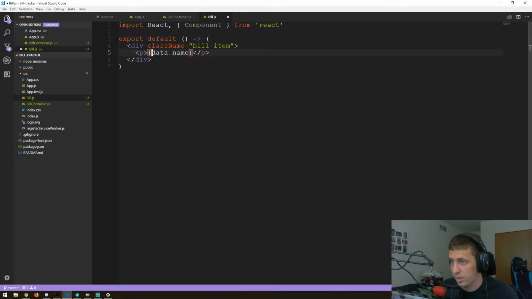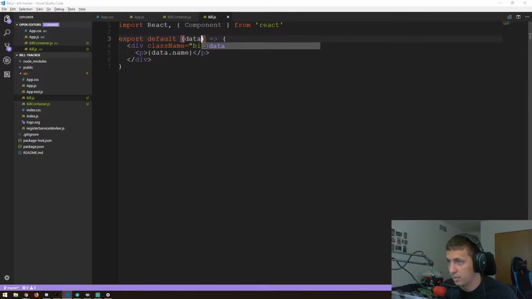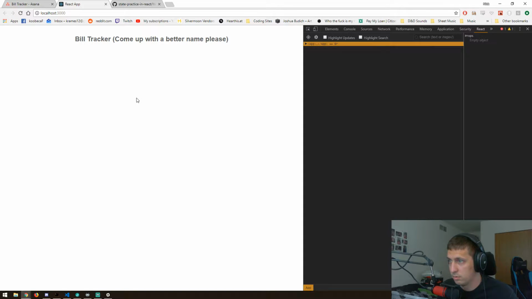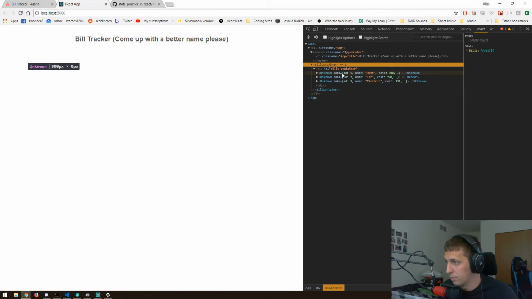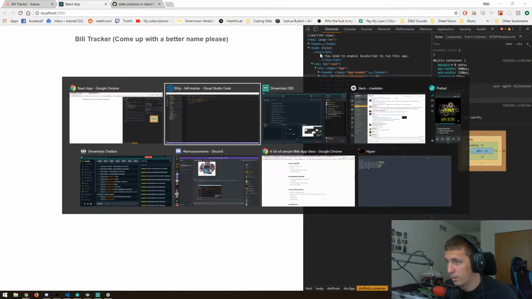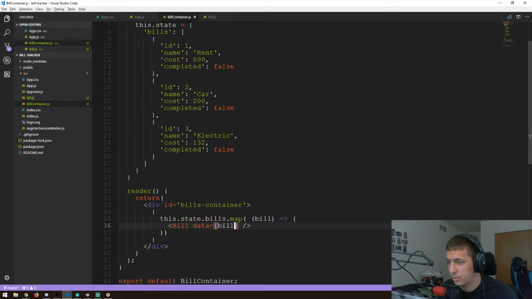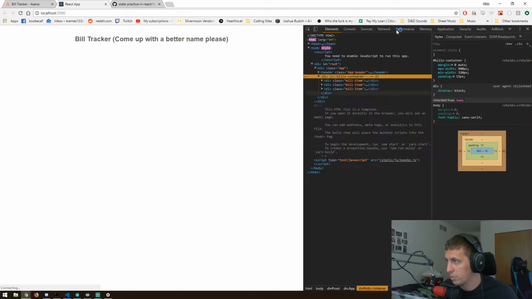Or let's try data.name. Keyword data is not defined. So if I say data, and it passes it in, it's still giving me nothing, but I know I'm at least getting shipped, so that's good. I know I'm at least getting them because I have my bills array, and then I have my individual. So what's the error? Each child should have a unique key prop. Oh, that's right. Let me go back to this and say key equals bill.id. How's that? No, it shouldn't yell at me for that.